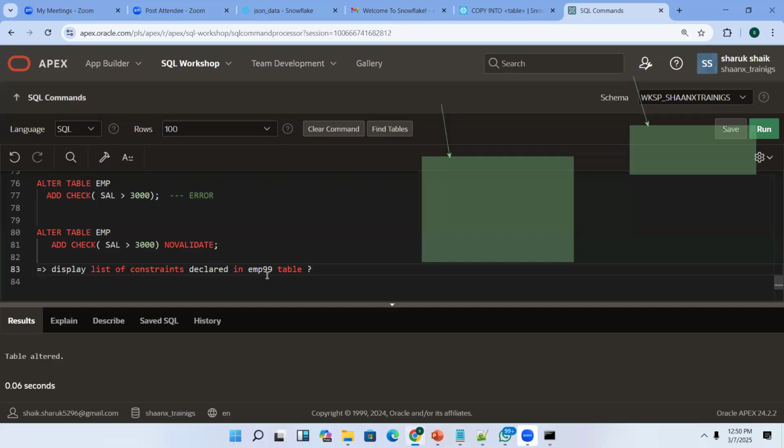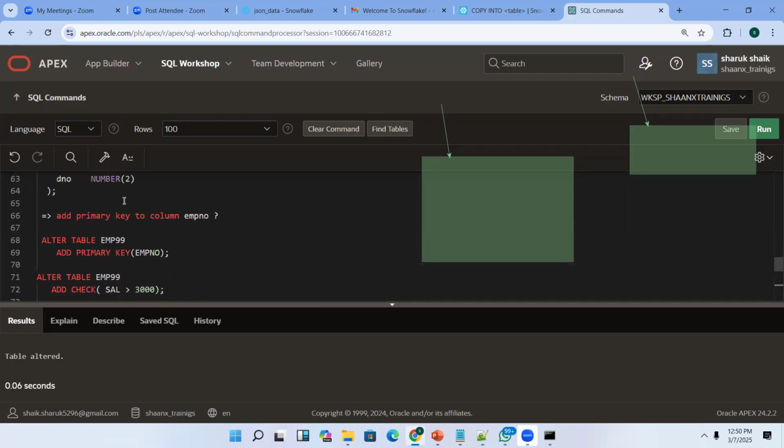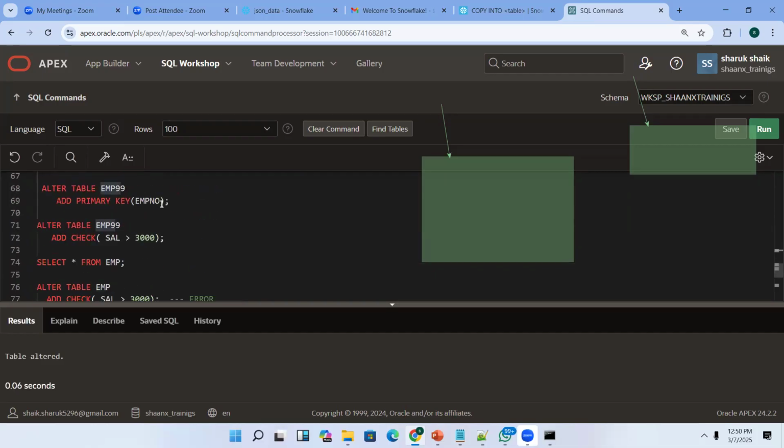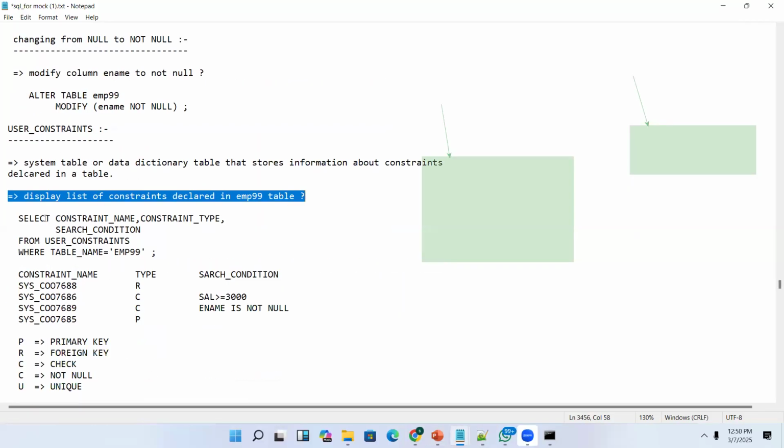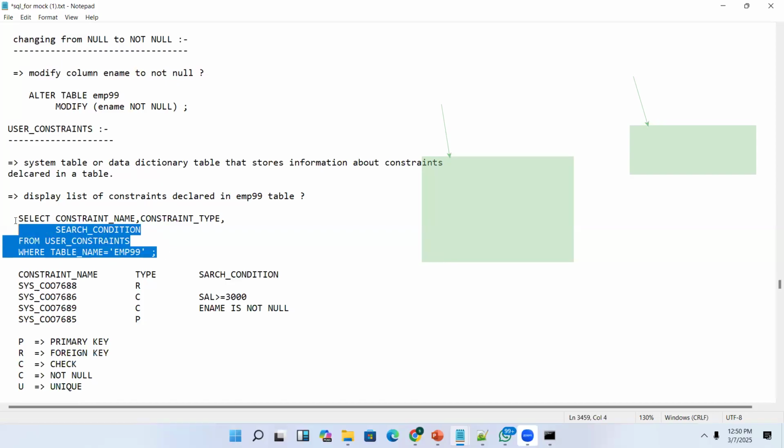Display the list of constraints declared in table EMP99. See guys, so many constraints I have declared on top of this EMP99 table. I want to see what all the constraints are. So how can I see that? Simple, there is some code already. Select first the constraint name, second the constraint type, then the search condition, from user constraints. If you use user constraints, it will give all the table constraints, but here we need to filter where table name is EMP99.